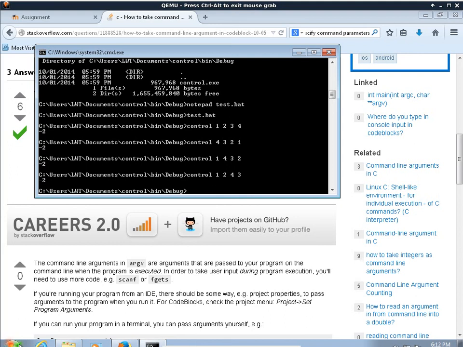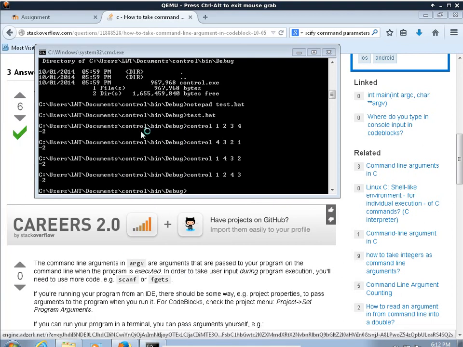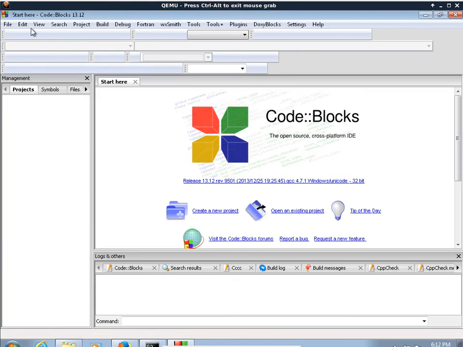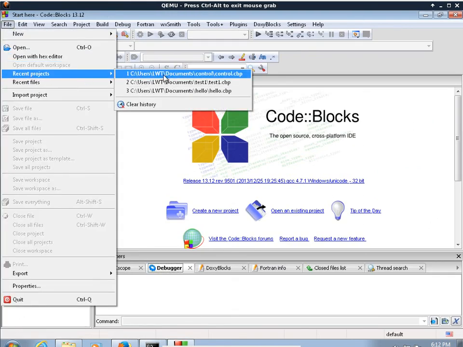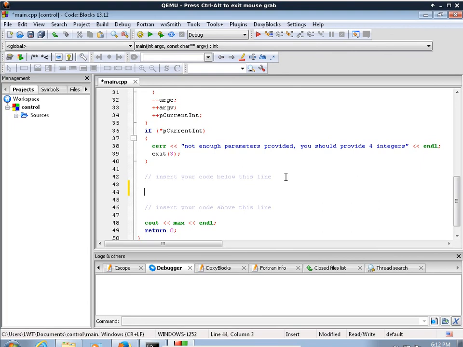No questions? Now, just to test this whole process, which we call a workflow, and make sure the workflow does work, let's go ahead and do something with this program so that it will give us something that depends on the numbers. So I'm going to go back into Code::Blocks and reopen this project. So we go to recent projects, go to control, and this time I will insert some code that is not finding the maximum. It will do something else.